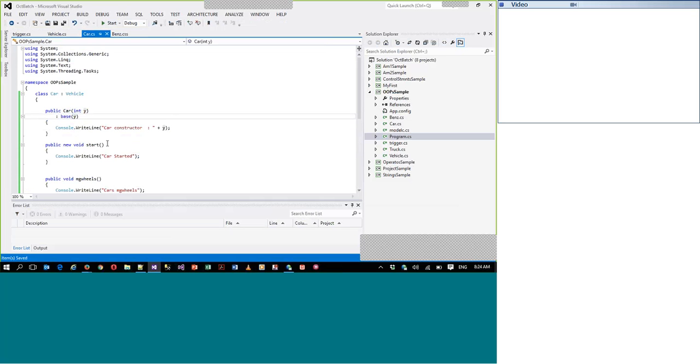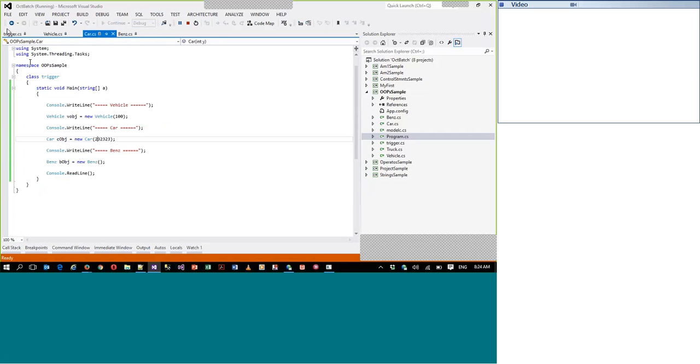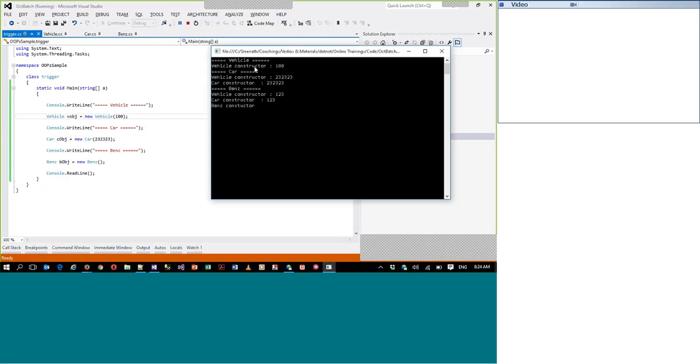You can see whatever variable I'm accepting here can be passed here, because these are initialized first, and I can use this initialized variable directly in my base. So when I run my program, see, this is interesting. First time vehicle 100, perfect, done.